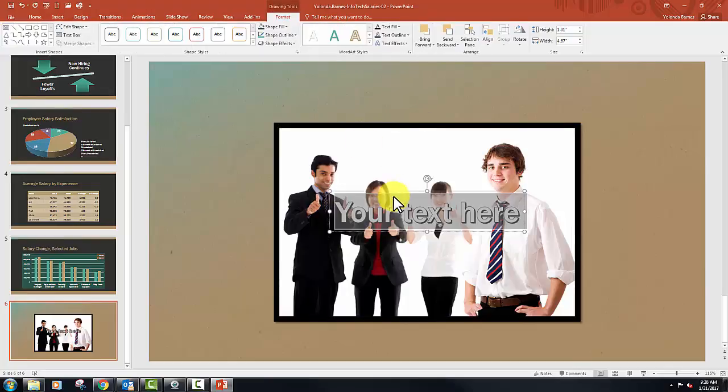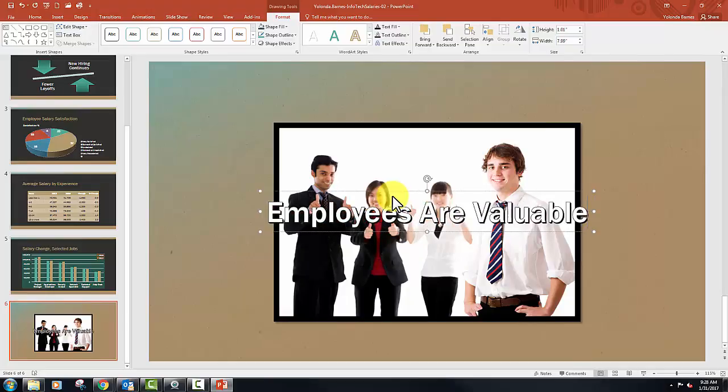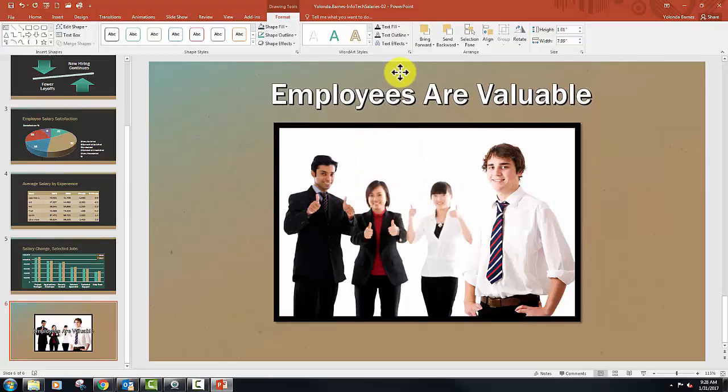Next, we're going to type, this is our title, we want to type employees are valuable. And then we're going to move the WordArt placeholder and take it and move it up to above the picture. So go ahead and use your pointer, click on it, and then just move it up.